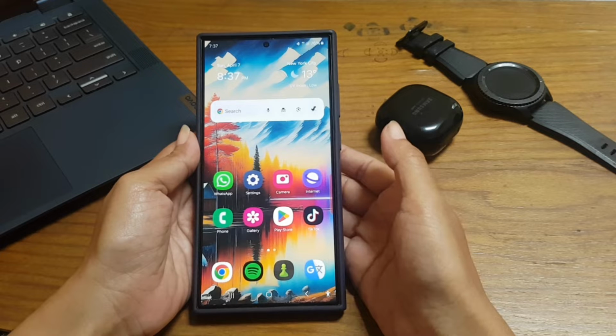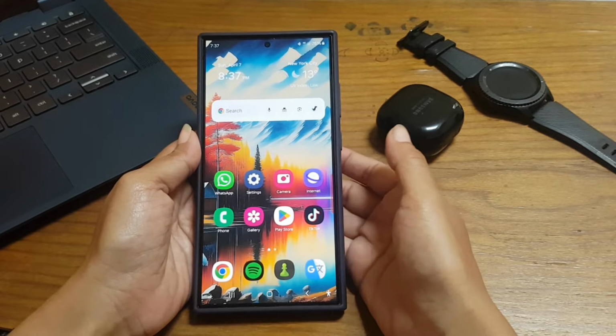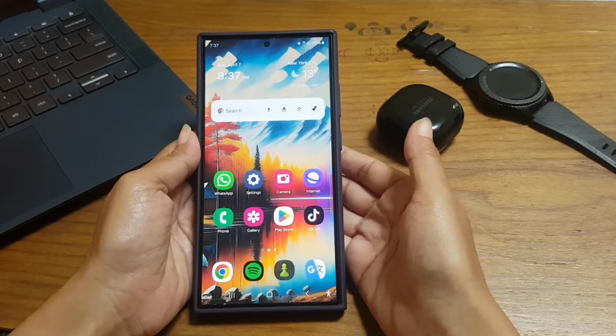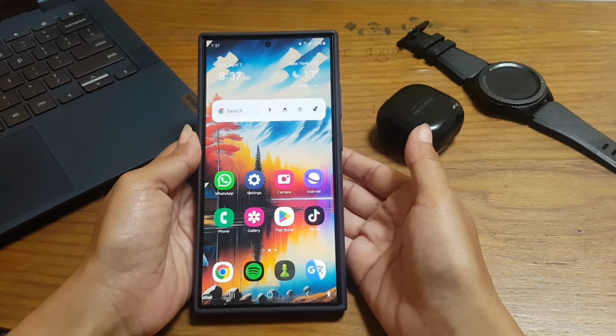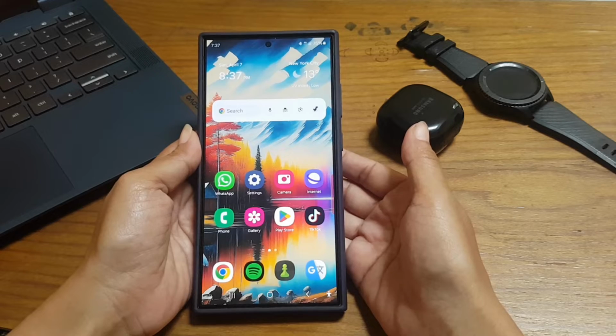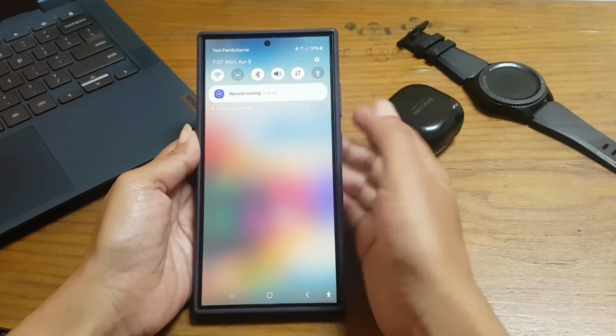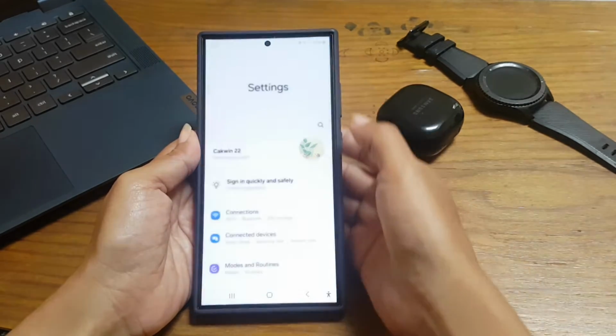To allow a specific app to run in the background on Samsung Galaxy S24 Ultra, first you have to put that app to the Never Sleeping apps list. To do so, swipe down the top of the screen and then tap setting icon.